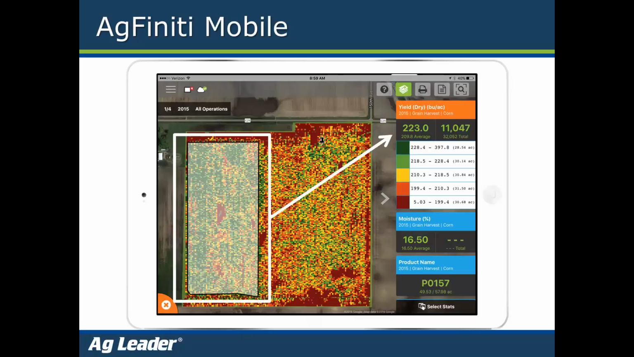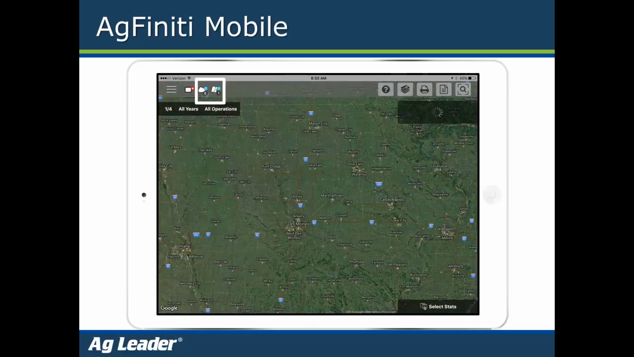Think that one of your varieties didn't perform as well as it should have? Easily select areas in your fields and view the details about that area as it compares to the overall field averages. Think of how much easier this can make your decision-making process.